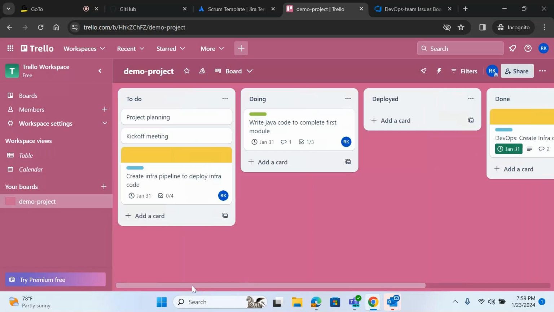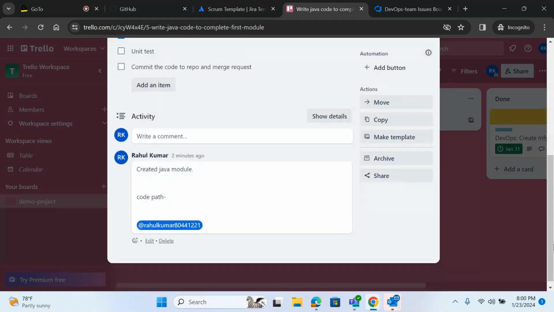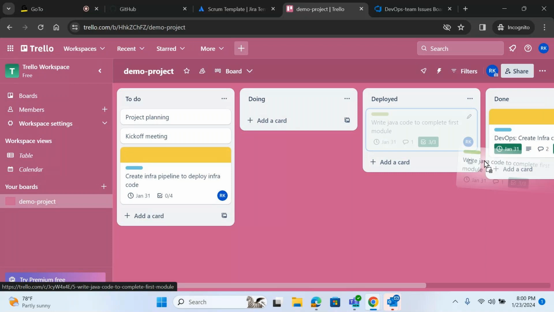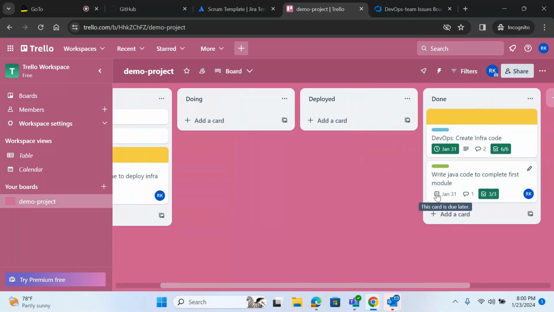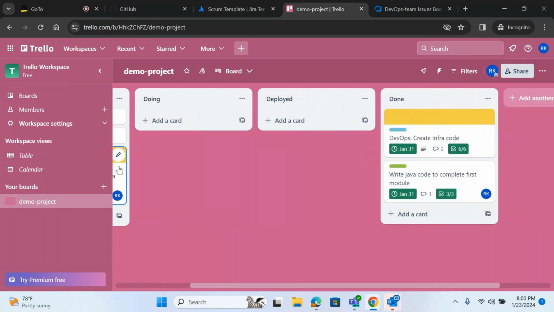Similar thing we can do here with the Doing column. We can complete this, the unit test and all. Everything is done, so we can put it to deploy. Then we can move it to the next column. So now we can tick this. If you see this, right? Completed. So likewise we need to do. Once these are done, we need to start these tasks and this goes on.